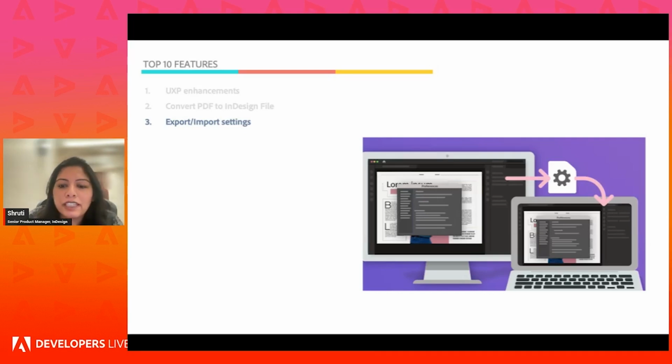I'm happy to share that this feature is already available in the latest version of InDesign. If you have not done so, please go ahead and try it today.